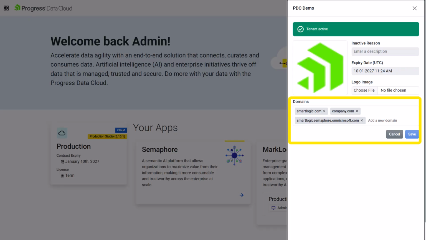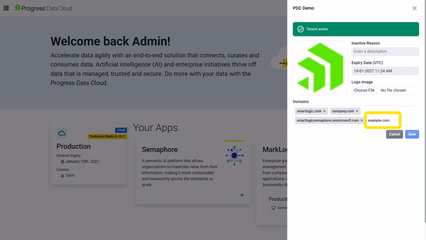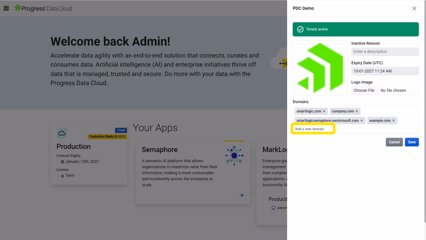After a domain is added to the tenancy, users from that domain can self-register. To add a new domain, type the domain name in this field and press Enter. The domain will be added, and the cursor will move to the next empty field. If you want to add another domain, type its name here and press Enter. Repeat this process until all required domains are added, then click Save. To delete a domain, click the close icon next to the domain you want to delete, and then click Save.